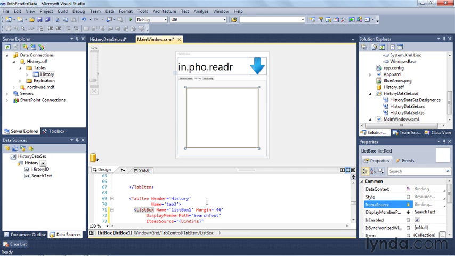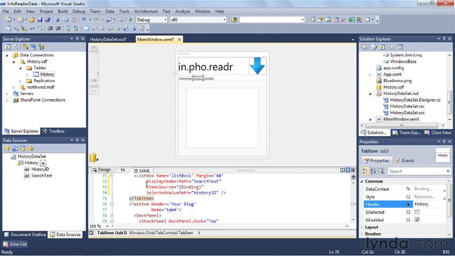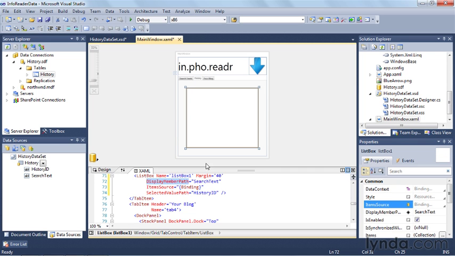You see what happened is that Visual Studio added 3 new lines. It wrote a display member path, what to show. It'll show this column called search text. It shows that it's bound to a source. This is the WPF and Silverlight way to set up bindings. This tells WPF to monitor the underlying source and load this list box with whatever data is inside this data set. And then I also have a selected value path for this field here, History ID.